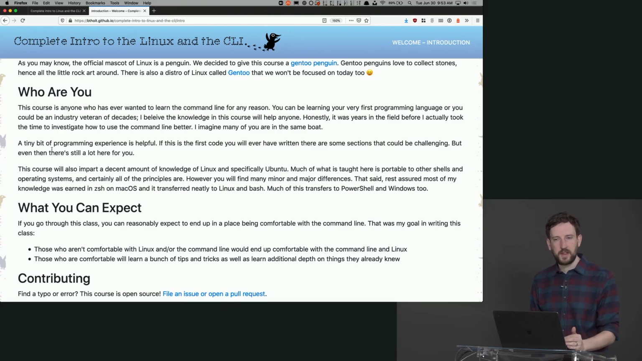Incidental to learning the command line here, you're going to be learning quite a bit of Linux, and that's in the name of the course, Complete Intro to Linux and the Command Line. The course is primarily oriented to teaching you the command line, and we're going to be learning a bit of Linux along the way. We'll be learning specifically Ubuntu. Ubuntu is one flavor of Linux. There's a bunch of them. We'll talk about that later. But suffice to say, it's at least one of the more popular ones, if not the most popular distribution of Linux.